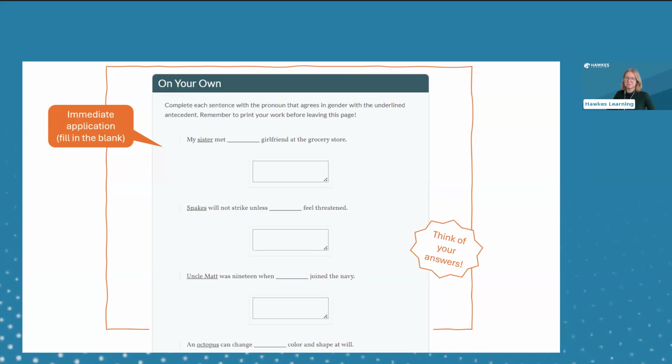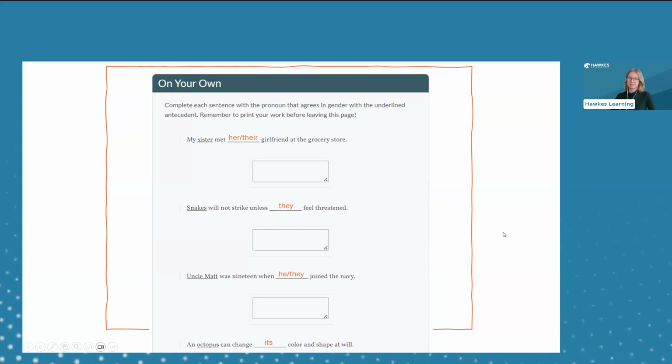And again, low stakes. I'm not going to ask you to turn them in. You're not going to be graded. Okay, so let's see what we got. So you can see there's a couple of different options here.